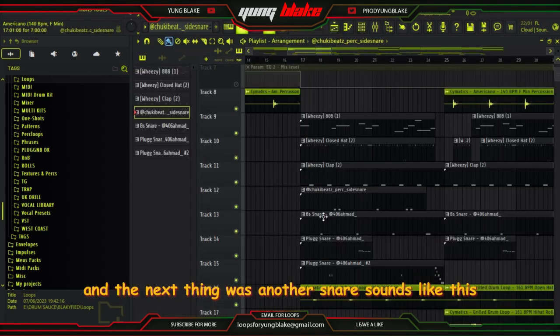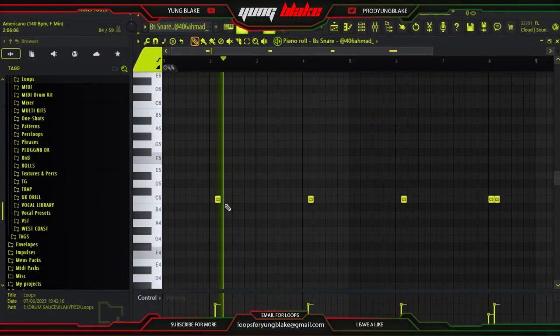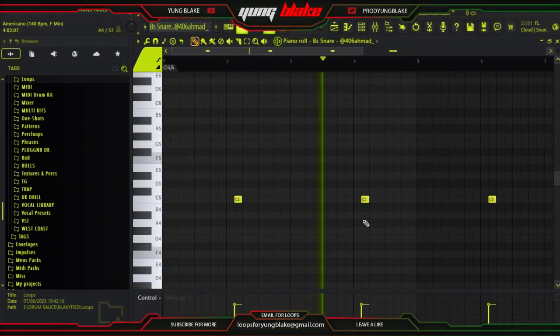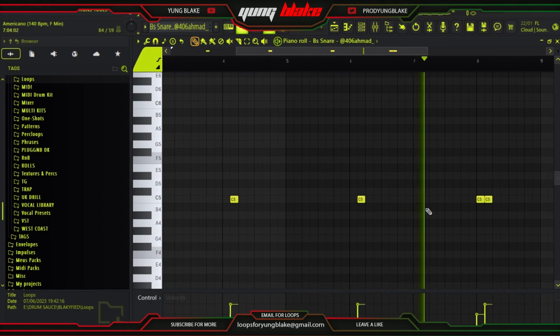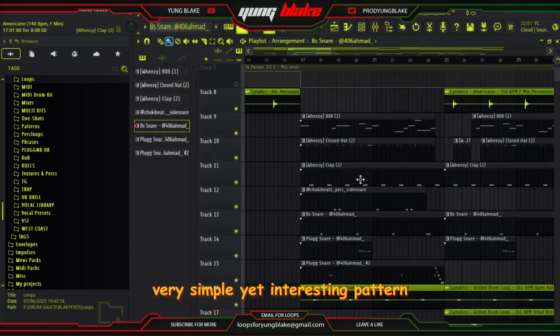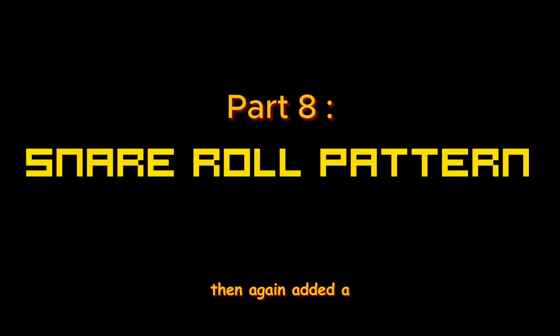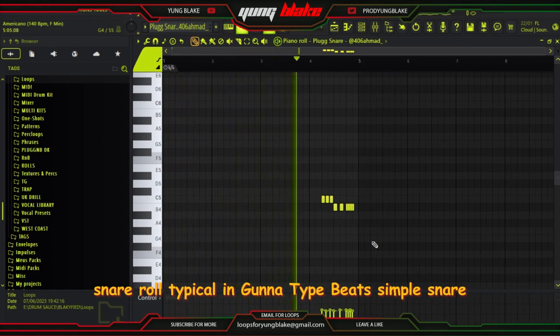And the next thing was another snare. It sounds like this. The Z snare. Very simple, neat, interesting pattern. Then I again added a snare roll, the typical Gunna type snare, a simple snare roll.